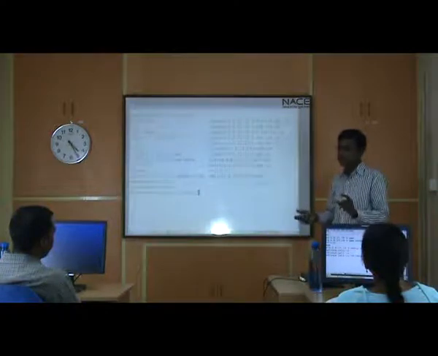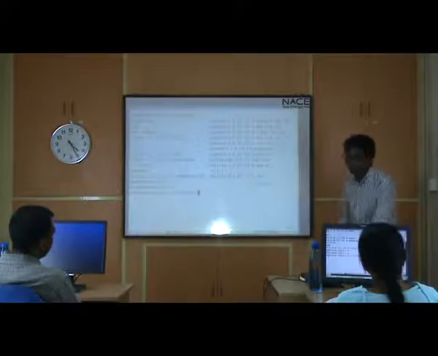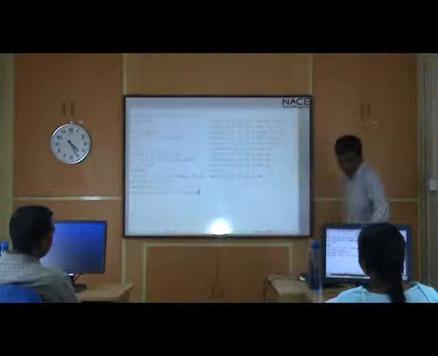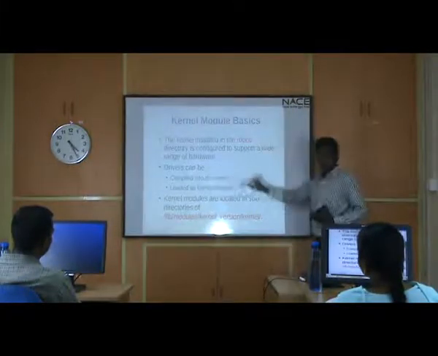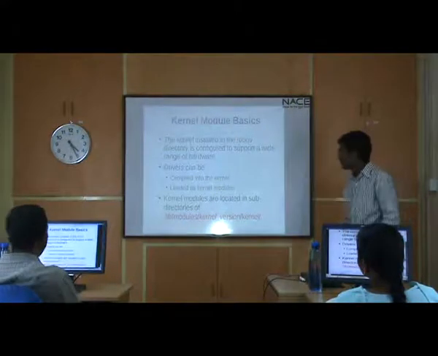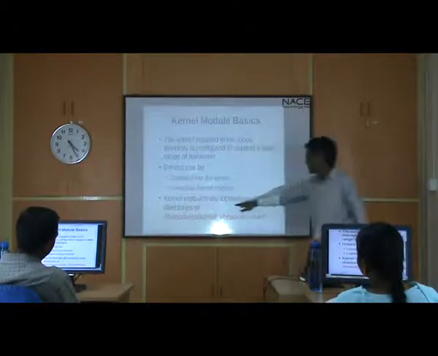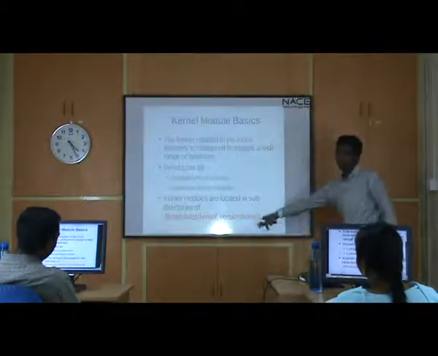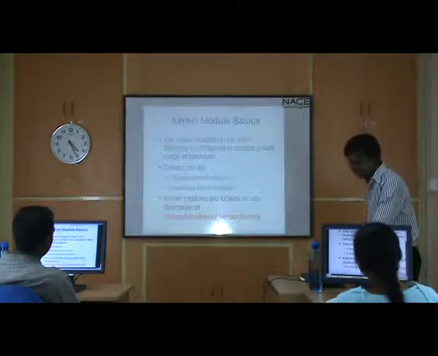You can flex your kernel, which is not possible in Windows. Got the idea? So there are two methods to add your kernel module. First, it can be compiled into the kernel, or loaded as a kernel module. Once again, the same location where you can find your kernel modules, as I told you: lib, modules, kernel version, and the kernel folder, where you can find your kernel modules with the .ko extension.